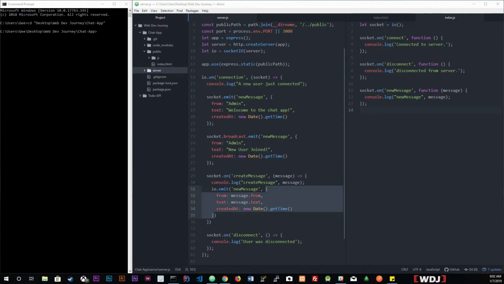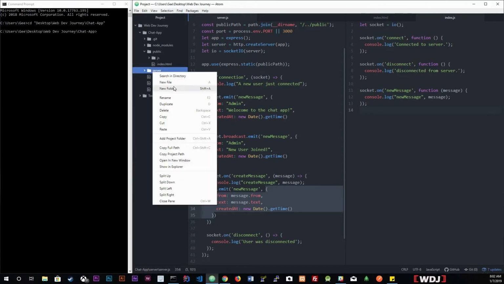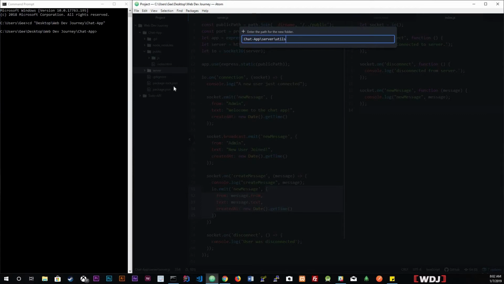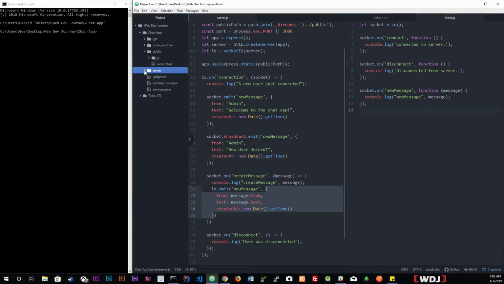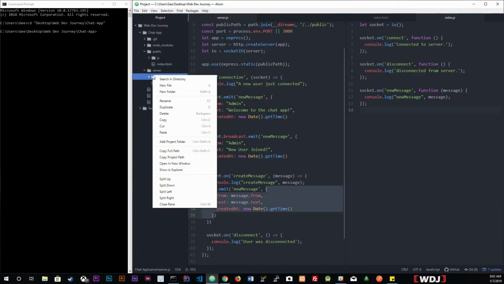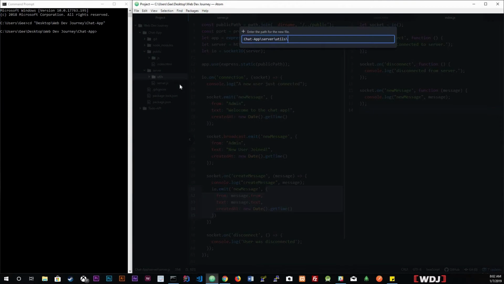So like I've stated, we're going to create a function. Inside of server, we're going to create a new folder called utils. And inside utils, we're going to create a new file called message.js.